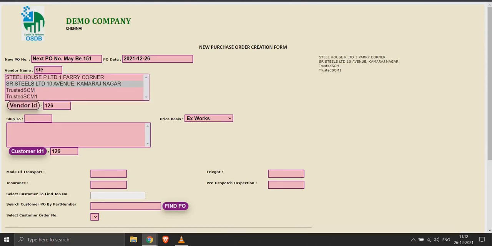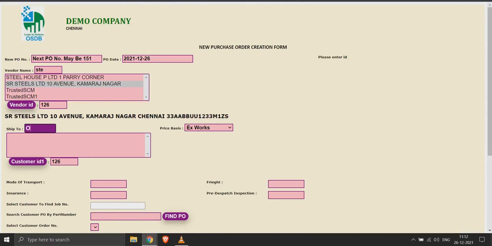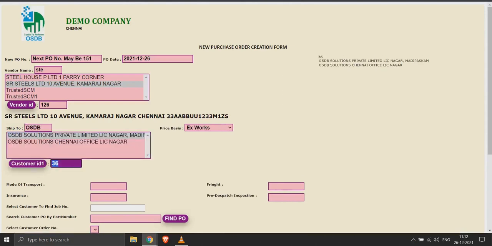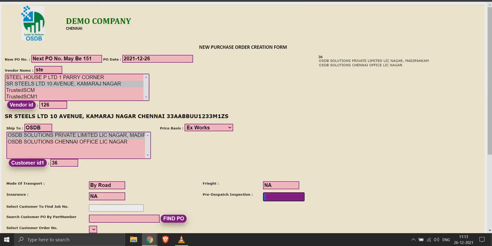Please select the ship to ID. Usually it will be your company address. You can enter other details like mode of transport, freight, insurance and pre-dispatch inspection details.